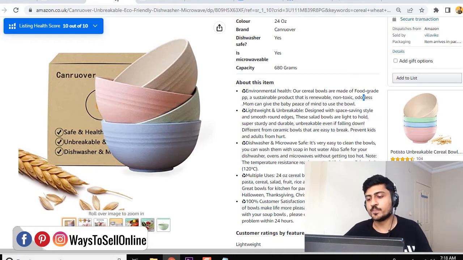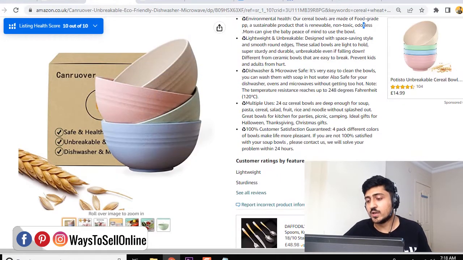So these kind of things you can write here, because the picnic, the party, the camping, these are the keywords that are searched by the people. People might search like I want wheat carrel bowl for picnic, bowl for parties, bowl for camping. So people might search for that, so we have to put these keywords in the listing.